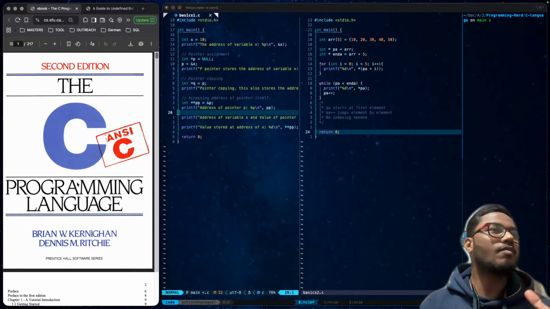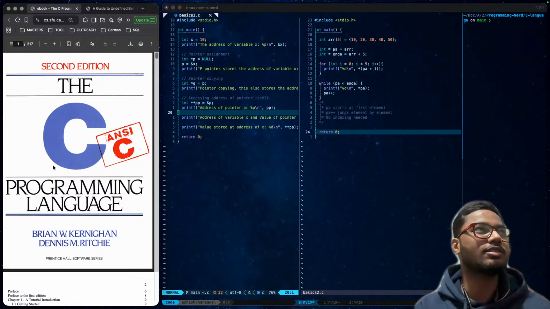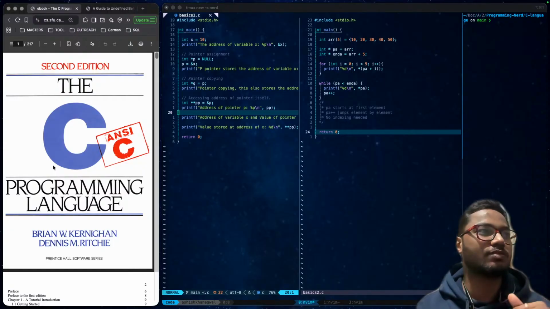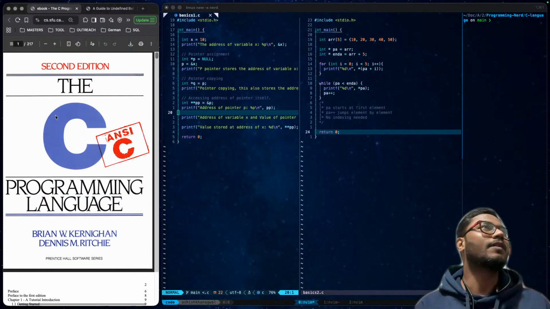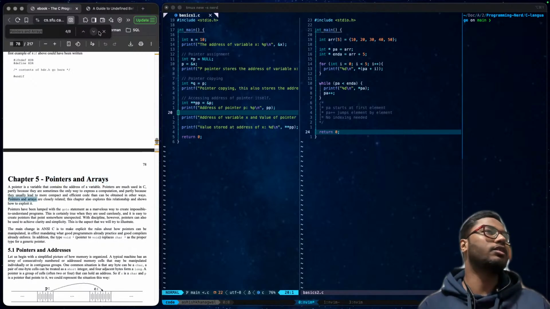Okay, this is kind of the Oxford Dictionary for English. This is the C programming language. And here we go at the pointers and arrays.